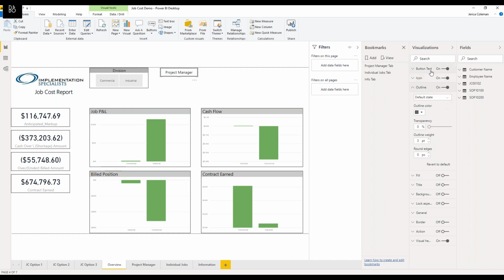Now, one thing you'll notice here with the text, icon, outline, and fill is this first little box that says default state. So this allows you to choose what the outline will be in the default state just on the page, when you hover over it, or when you press that button. So for the default state, we want the outline to be this gray, but when we hover over it, we want to really know that that's the button we're hovering over. So we're going to change it to a red outline, and give it a little larger weight.